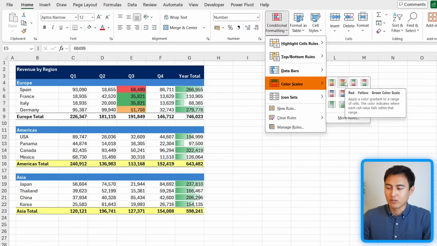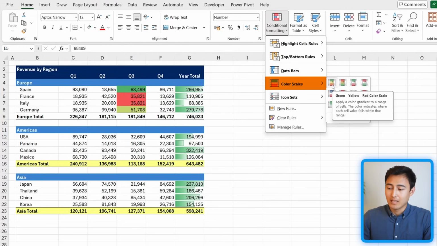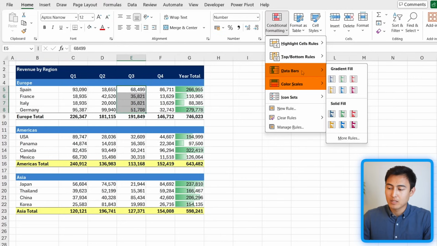They have very different contrast colors. I prefer to just use the bottom parts, which are just going from white to green. I think that's a bit easier to read than going from blue to red or green and red. Alternatively, you could use just the data bars, which is what I've done on this right hand side. I find these to be a lot more elegant.